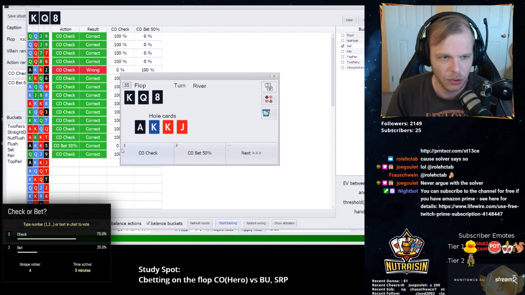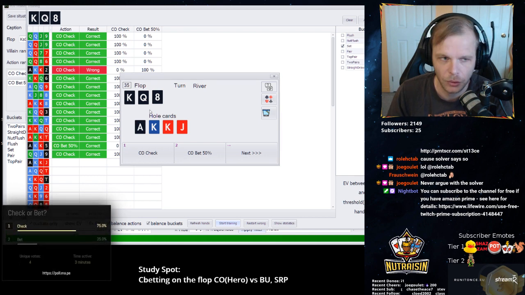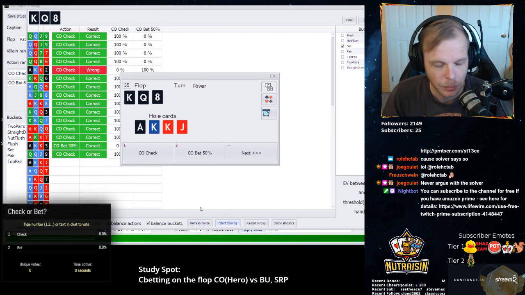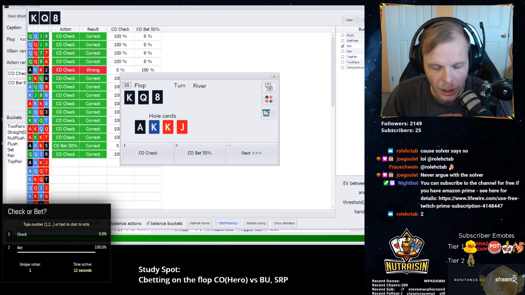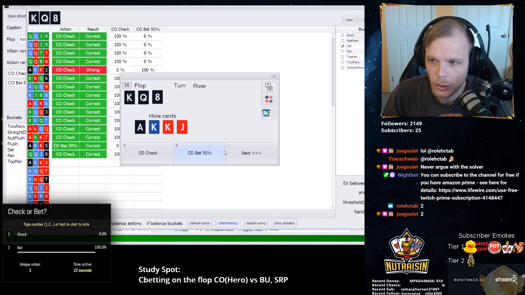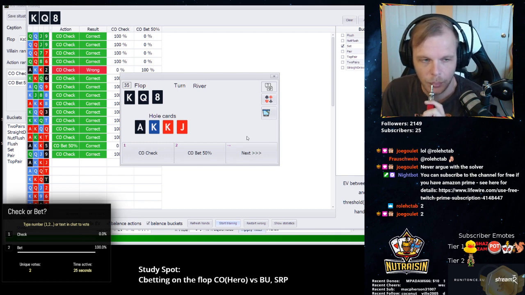So here, do we? Let's see. Actually, this one I'm gonna open up to the poll, since this is the exact one I wanted to see, and then we're gonna move on to a slightly different spot. So with the ace blocker, not flush blocker, do we bet here? And oh, there's actually one last thing I want to check out here, and we're going to do that in just a moment.